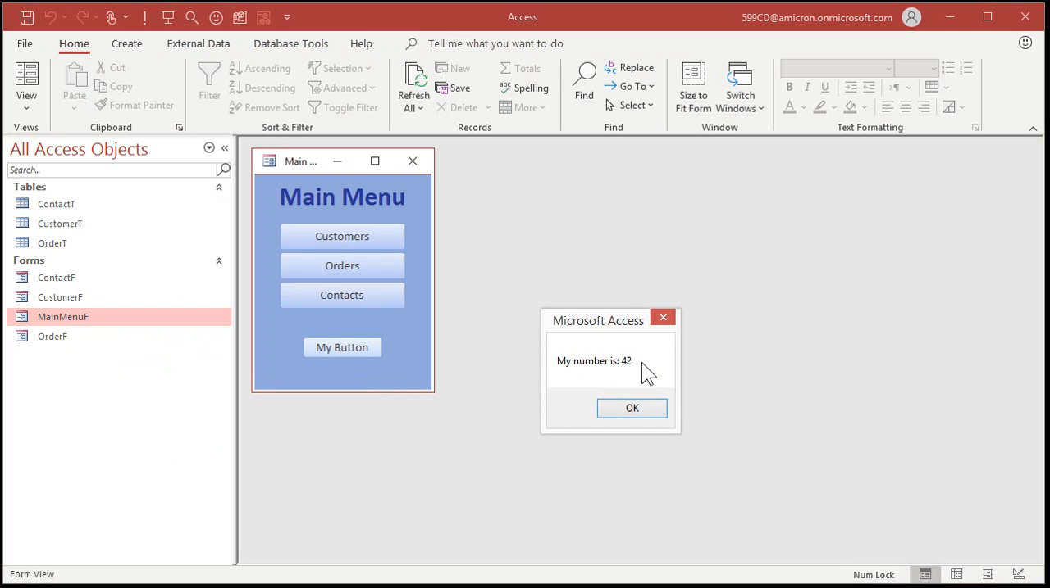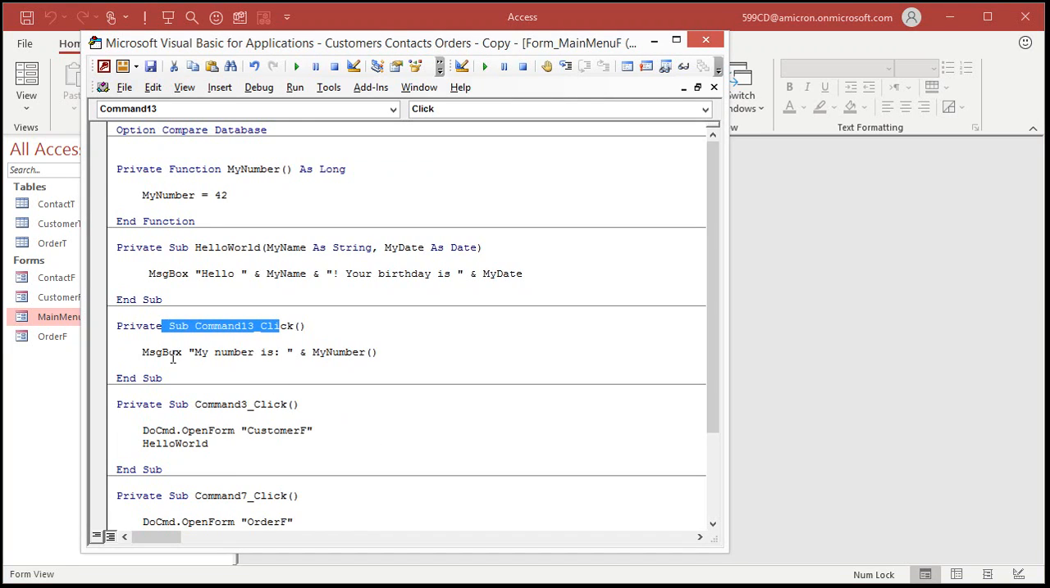All right, let's go over here, hit the button. My number is 42. All right, let's examine what happened. I clicked the button. It's going to message box the actual text, my number is, and then it's going to say, go out here and get my number. All right, well, my number is a function returning a long int, and right in here we say my number equals 42. This number here, my number, is the same as the name of the function. That's how you return the value.